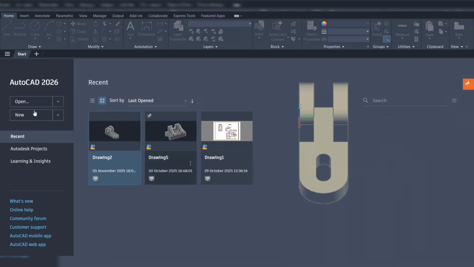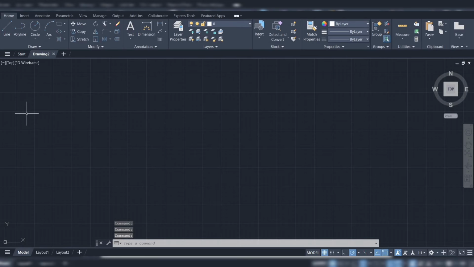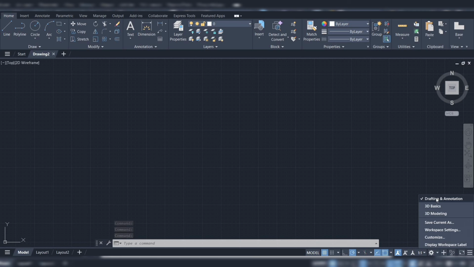At first, we have to open a new file, click on New, then we can see the workspace here. Make sure it is in drafting and annotation. That means that you will be drawing.